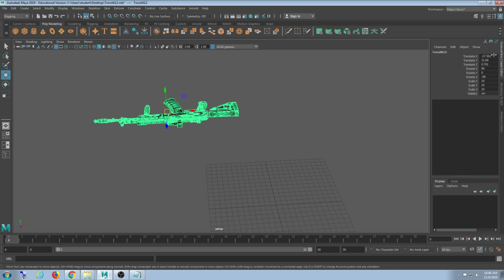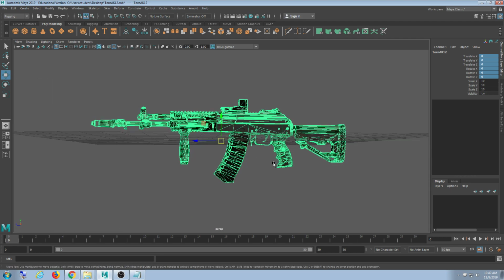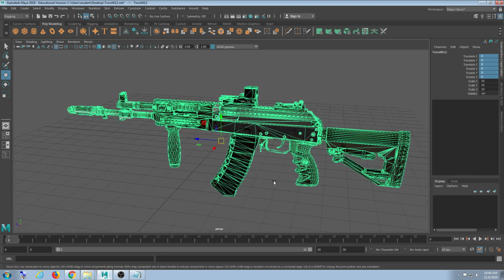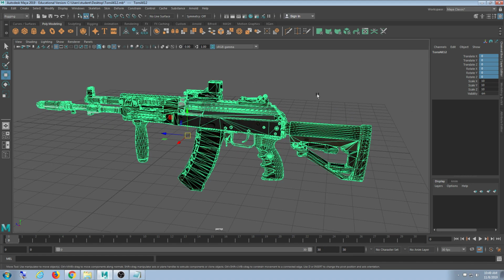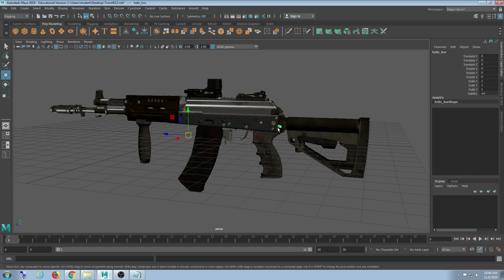And you can select the group and keep your scale, but all the translates and rotates, set those back to 0. And it should pop back to its original spot on the grid. And that's where we're going to rig it.